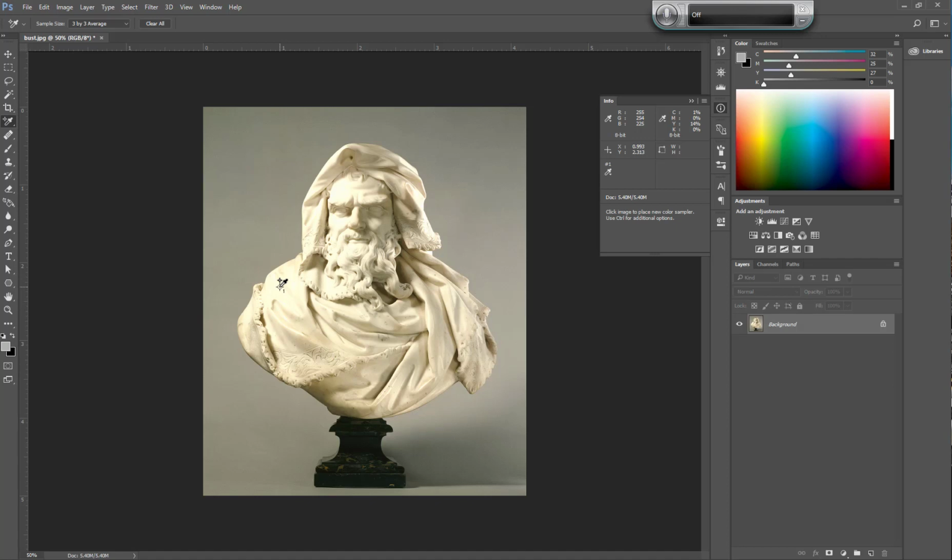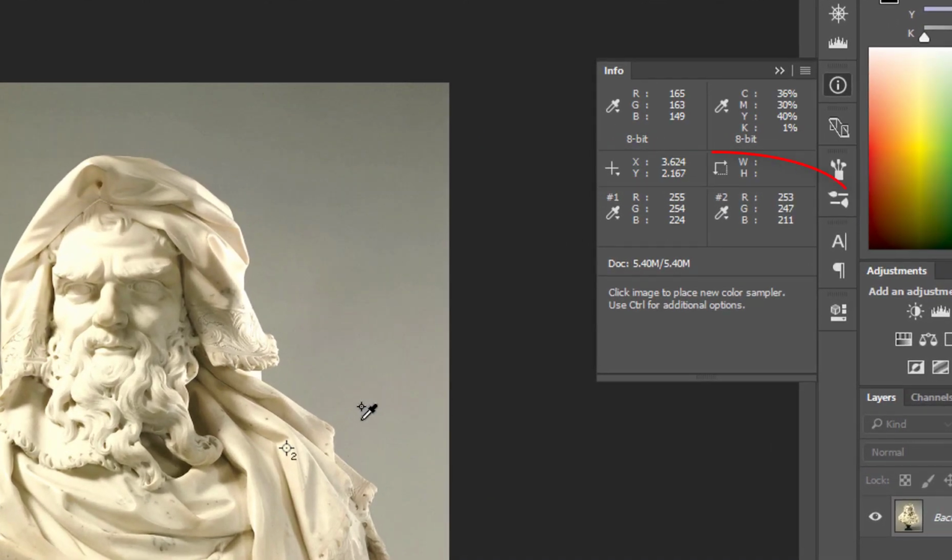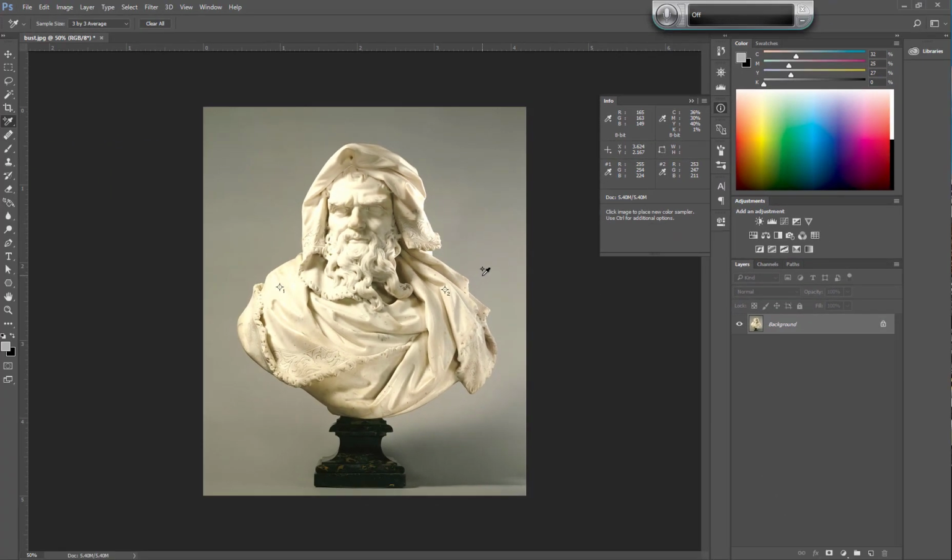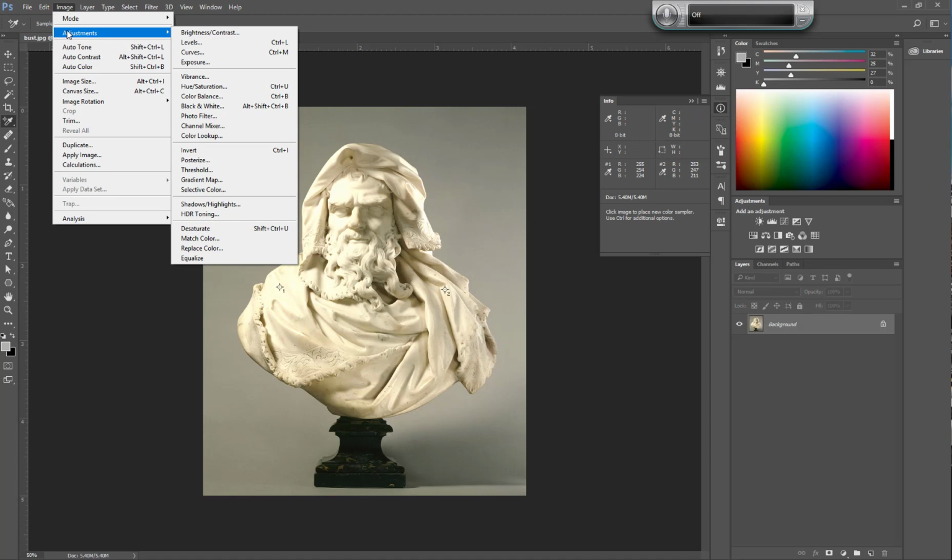Click to select a second sample point on his left shoulder. Our sample points are going to be numbered in order of creation. So you can see we have sample number 1 and sample number 2. We don't have enough blue, which means we've got too much yellow. Choose Image, Adjustments, Color Balance.